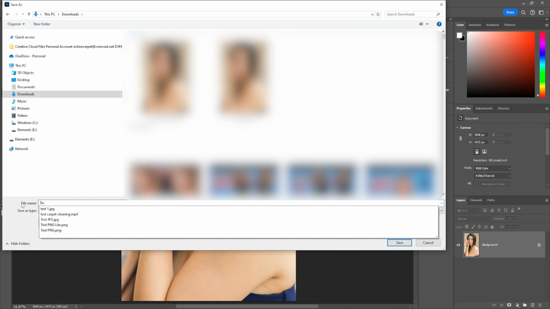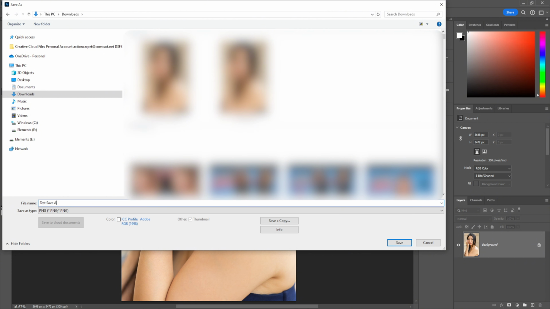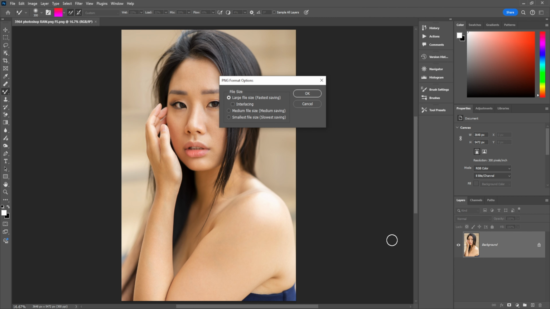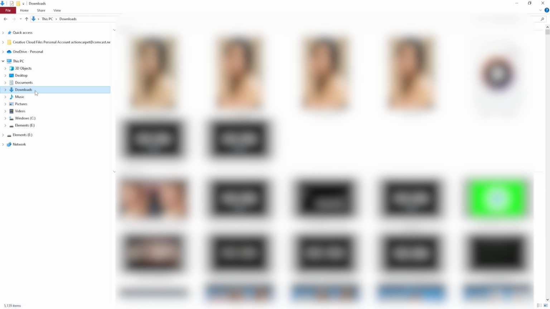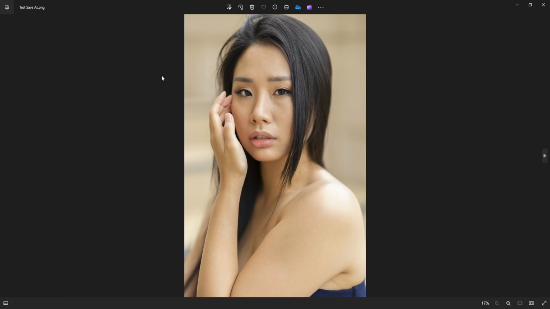I'm going to title this one Test Save As. That way you can see the differences in these JPEGs, PNG, and the Save As file. And I think you're going to be surprised. Now here you want to make sure you save it to the largest file size so we can get the best possible quality. That way, for the sake of this video, we can see what this picture can look like at its best.